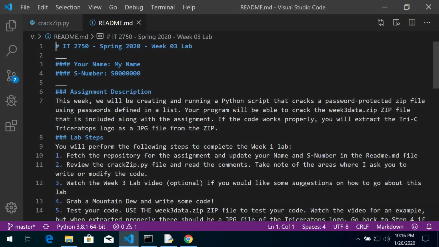Hello everyone. For our week 3 lab, we are going to be reviewing the Python concept of lists. In week 3, we learned about lists, tuples, and dictionaries. And we will be going over the cybersecurity concept of password cracking.